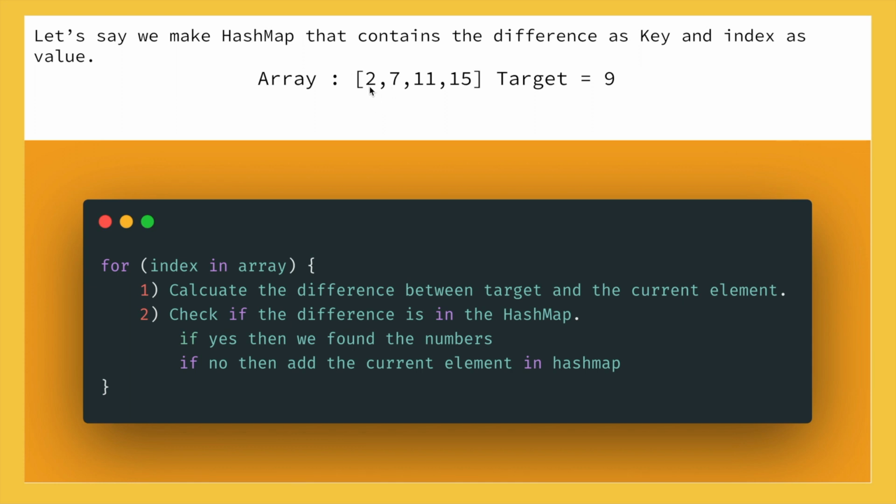So last time we added 2 in our hash map, we find out the difference, which is 9 minus 7, which turns out to be 2. And then we check again if it is in our hash map or not. In this case it would be in our hash map, and we found our number. If it doesn't, then our algorithm is wrong. So let's test it.